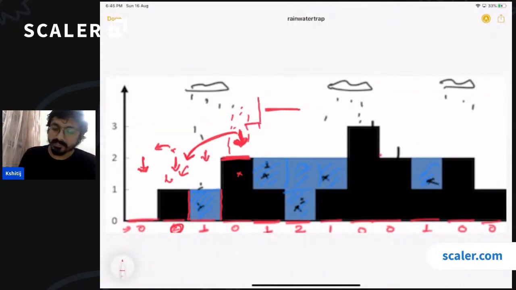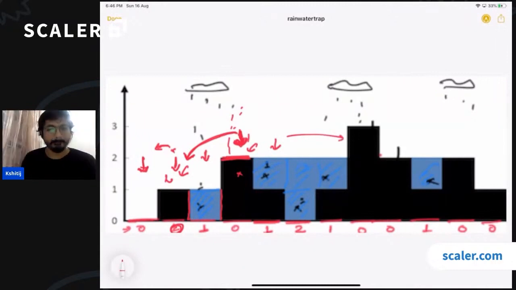So you need something which is higher than the surface. Then only can you trap some water inside this, correct? So that is why this is also not able to trap anything. Now, when you come here, this has got something on the left and something on the right as well, correct?